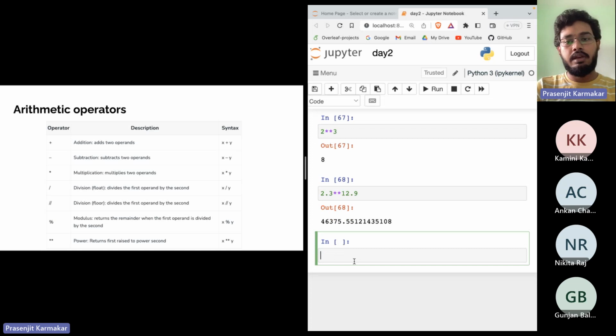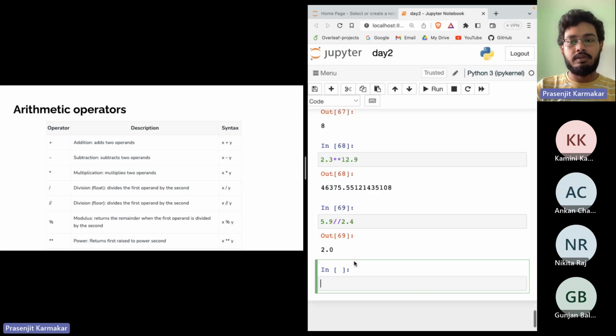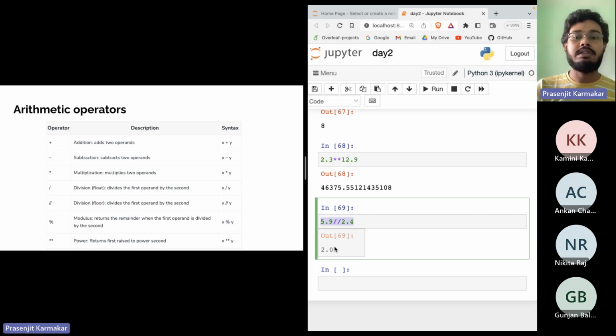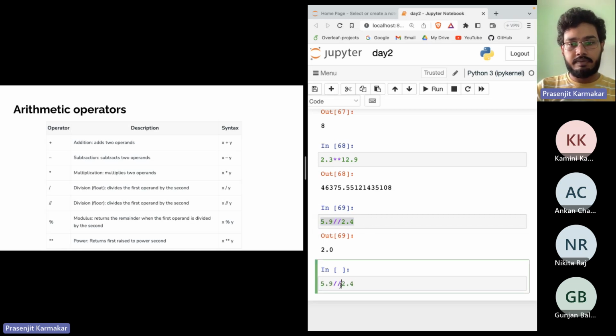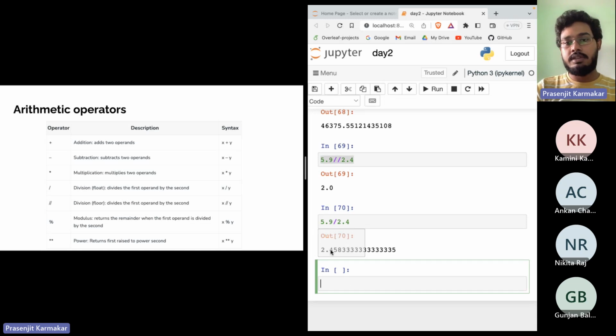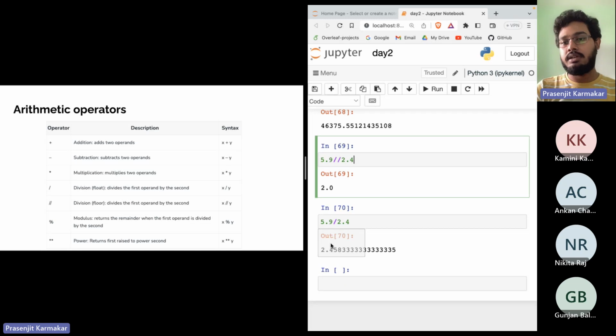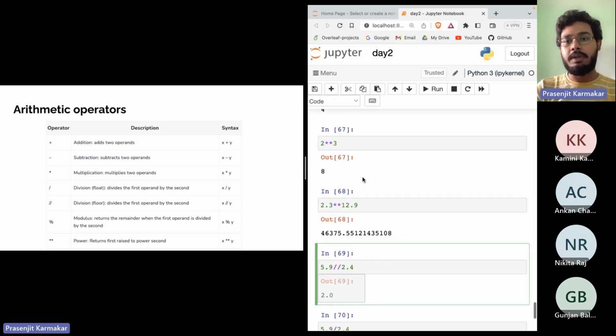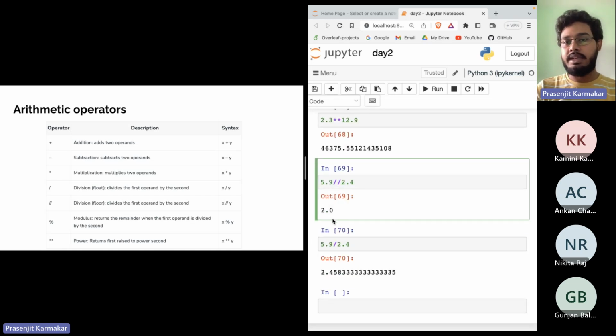Let's say 5.9 divided by 2.3, 2.4. So the integer division part also returns a float for floating point values. You can see the difference if I do this: it returns a float because the two operands are float, but it truncates the decimal places. But in case of integers, it will return an integer.